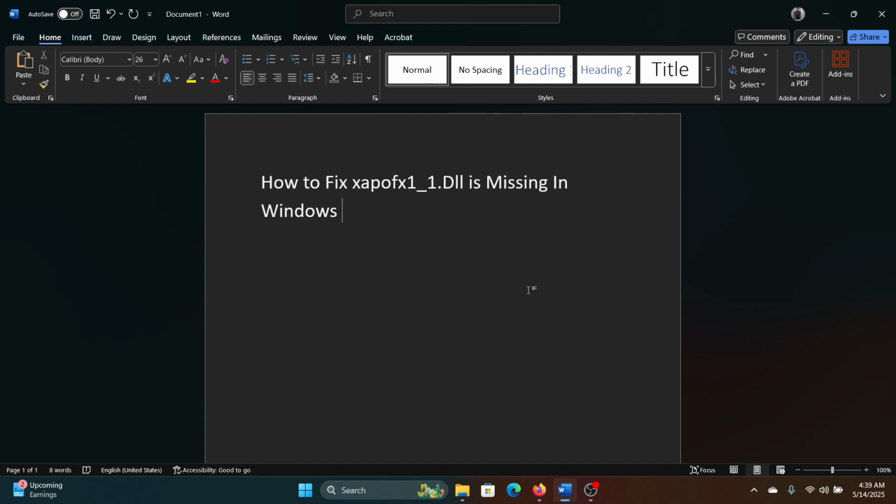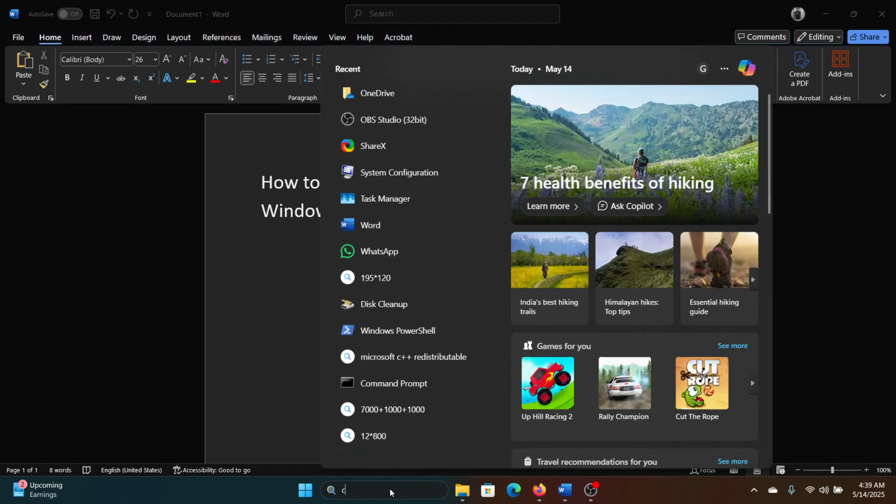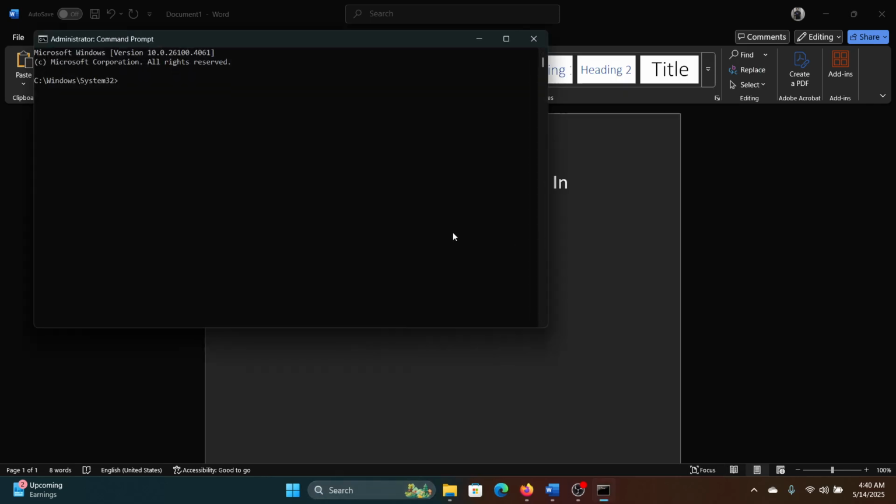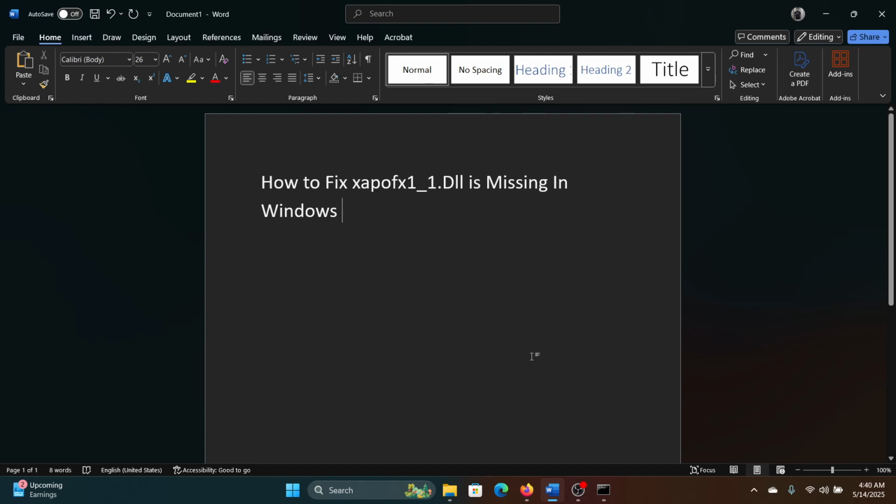So whenever we encounter this issue where a DLL file is missing, our very first approach is to perform an SFC scan. Search for command prompt in the Windows search bar and click on Run as Administrator. Type the command sfc /scan now and hit enter to invoke the SFC scan. The next solution will be as follows.